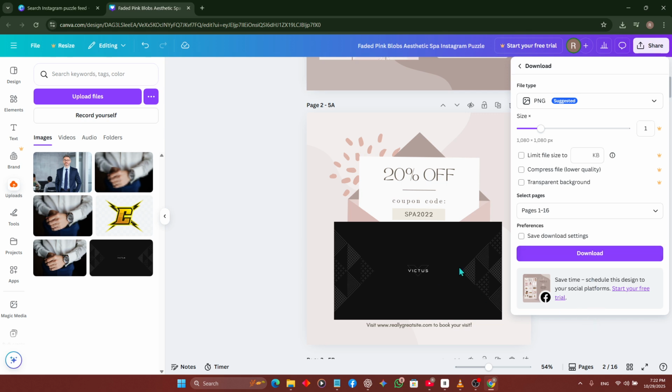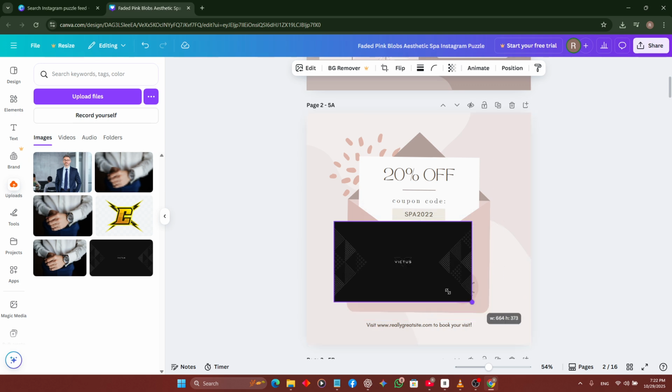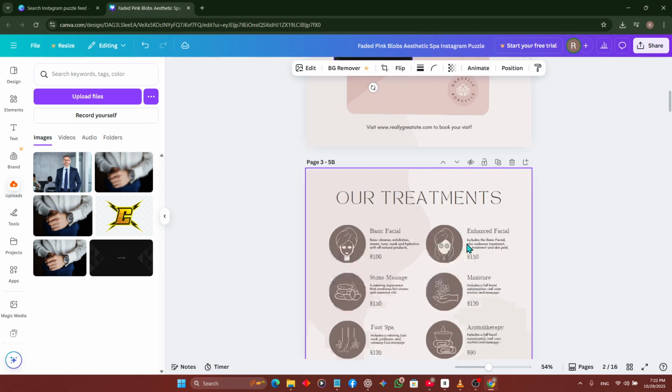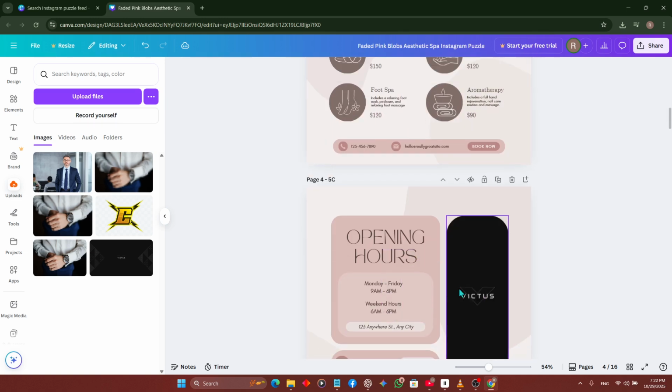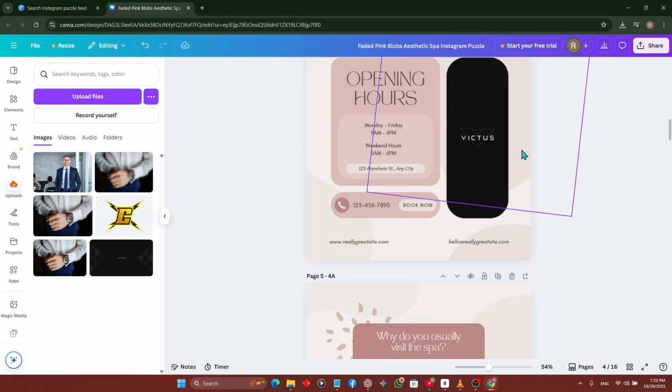And that's it. You now have a beautiful, eye-catching Instagram puzzle feed ready to wow your followers. With this approach, your profile will feel more cohesive and engaging, helping your content stand out in a crowded feed.